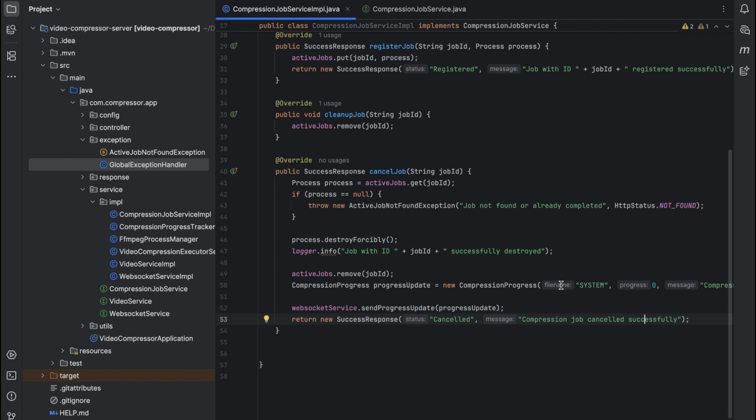I want you to also notice that we also created a custom checked exception, which we threw when a job with a given ID is not found in active jobs. We also created a global exception handling class, which will centralize exception handling for this application. All these will ensure consistent and user-friendly error handling across our video compression APIs. So in summary, this method will handle the safe cancellation of an ongoing compression task by stopping the processes and also notifying the user via WebSocket and cleaning up all internal tracking data.